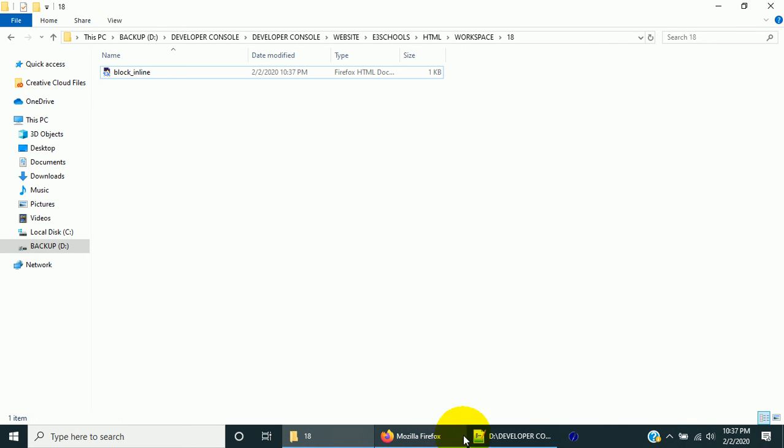Initially, as of this code, you will not see any difference between the first and second line, because this is a block level tag and this is an inline level tag. Both look the same. To display the amount of width that is occupied by both tags, we can give a background for this text and a background for this text too.